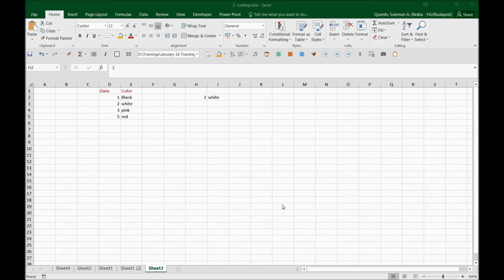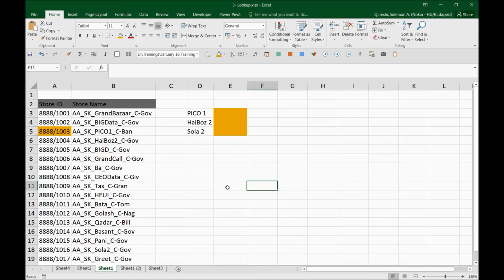Now I will show you a reverse VLOOKUP, or rather, what we call a partial lookup. What I want to do is check this Pico one in any of these store names, but Pico one is somewhere in the middle, and it has a space in between. We have to remove this space. Secondly, it's in between all this text. So I have to go into this text, find this, match it, and take the store ID here. That is the target. So I'll write the formula here.